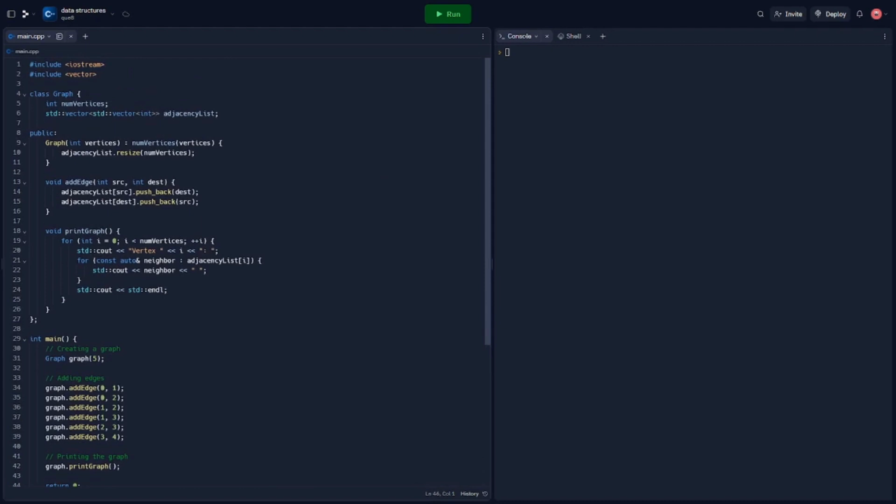In this code snippet, we include the iostream and vector header files. The vector header file provides a dynamic array-like container which we'll use to represent our graph's adjacency list. Next, we define a class called Graph.